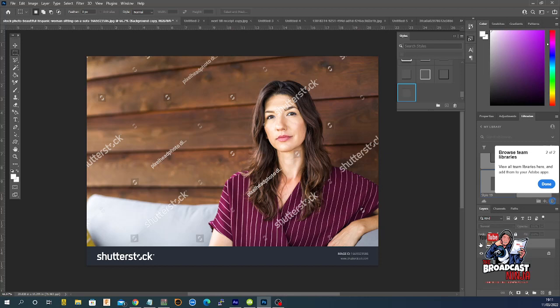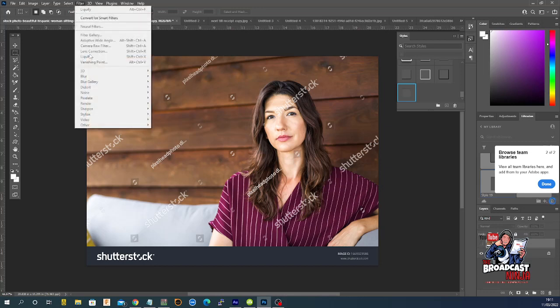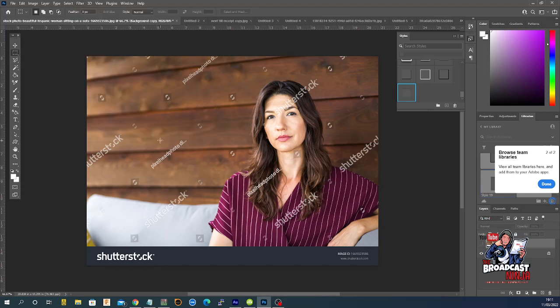So recap. How did I do it? I went to filter, and then I went down to liquify, and when liquify came up, I went to the mouth and just dragged a little bit upwards, and it changed the normal face like this to a happy face like that. There we go. That's how you make somebody smile in a photograph.